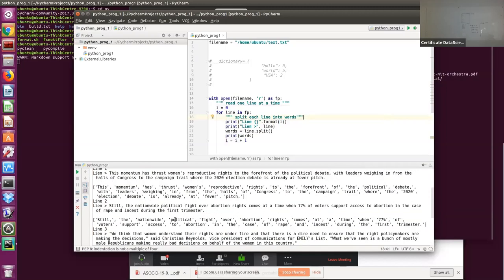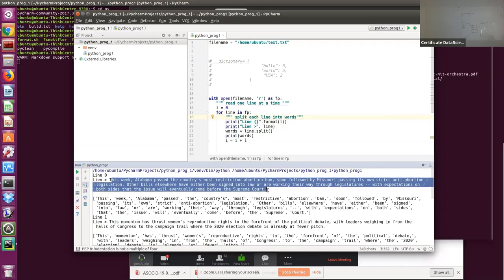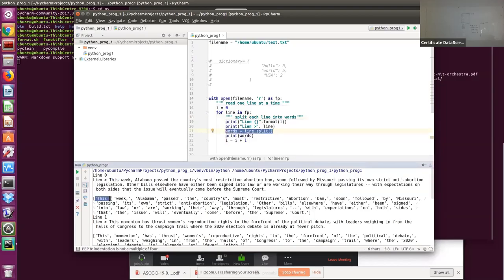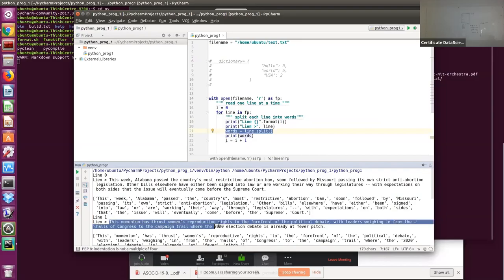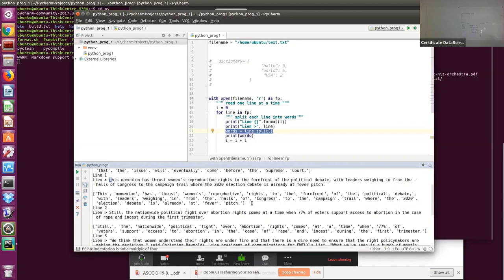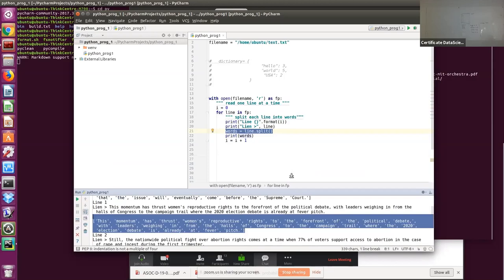Okay. So here is what it is. Line zero, and this is the line, you see? This is the line. And this is after splitting it into words. So you will get it in an array of words, list or array, same thing. This is the list of words. This is line two. Everything starts from zero, of course, in Python. This is the line, and this is the list of words. Nice.